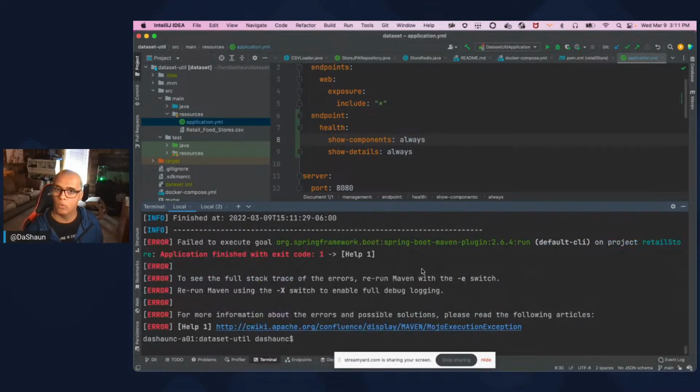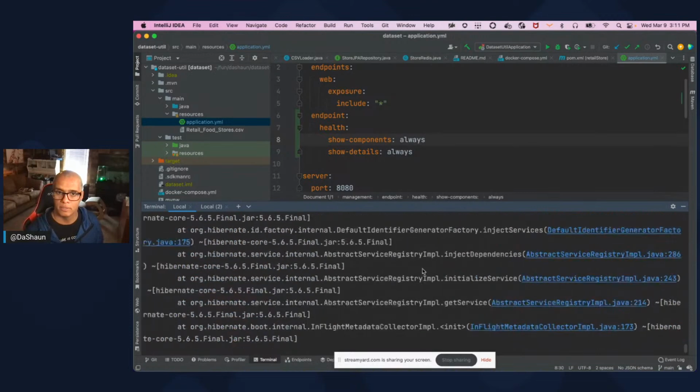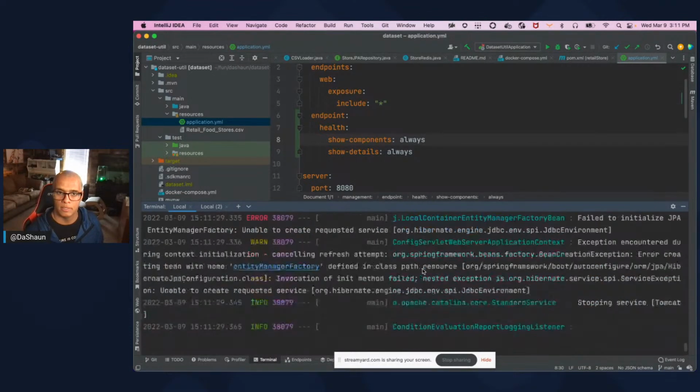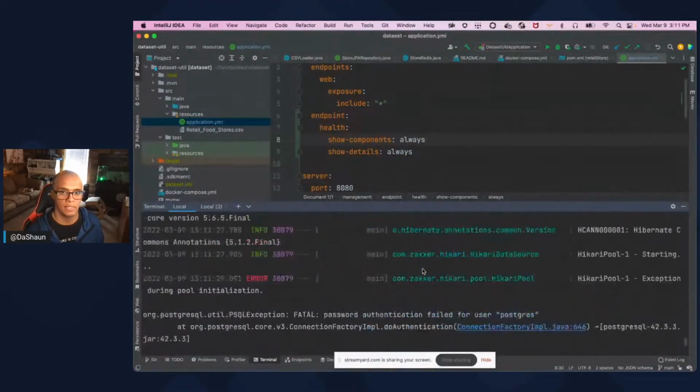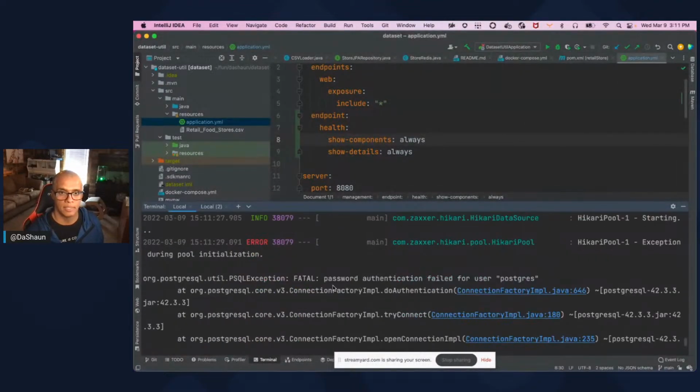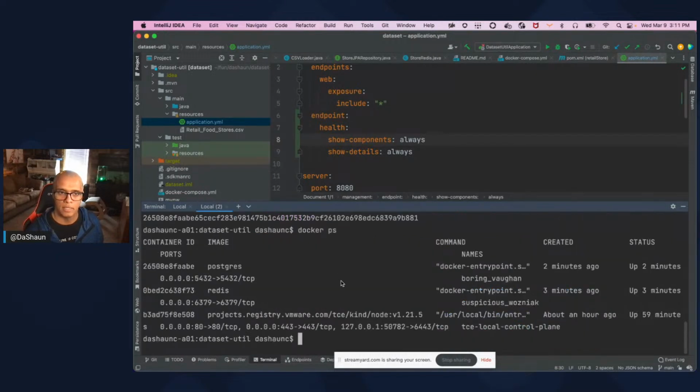I'm going to go straight back. Oh, wait. What happened here? I didn't change anything. It's still not able to connect. Password authentication failed for user. Did I not stand up the database properly? Oh, I might not have. No, I didn't. Haha. That's why it didn't come back up.